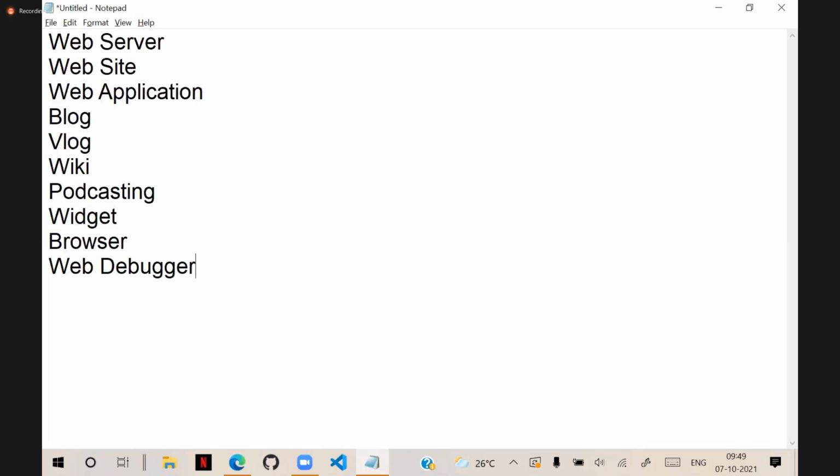And web debugger is a tool which is used to find out the problems and issues in the design and in the code. When you are doing web development, what problems are there in the design? What problems are there in the code? Everything you can verify, and you can check how it is performing and how much time it is taking to load. All these things you can do from a web debugger. Actually, every browser has a web debugger. We also call it developer tools.